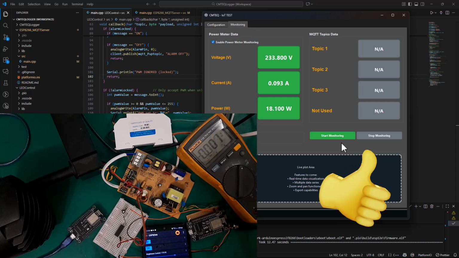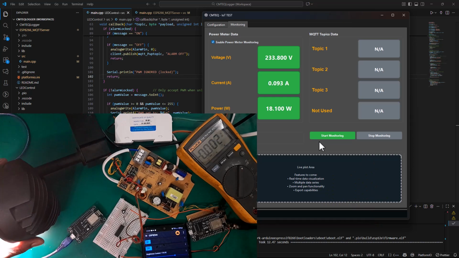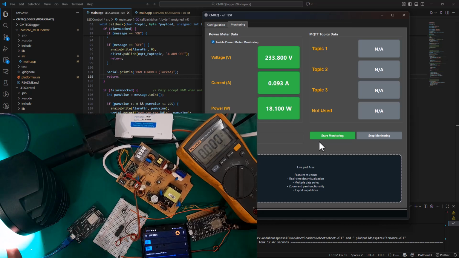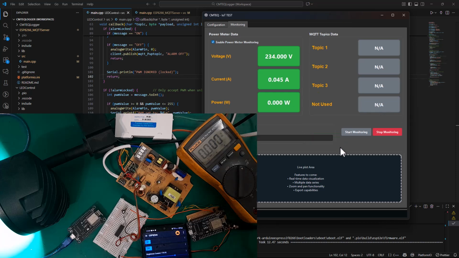So now I need to go ahead and switch on the light. Now I've injected power into the track light. As you can see, you guys will be able to see that it is on, but it's not fully bright. So let's start monitoring.